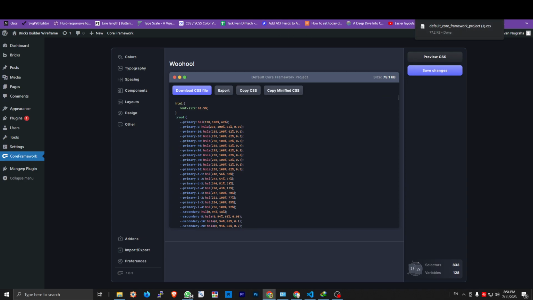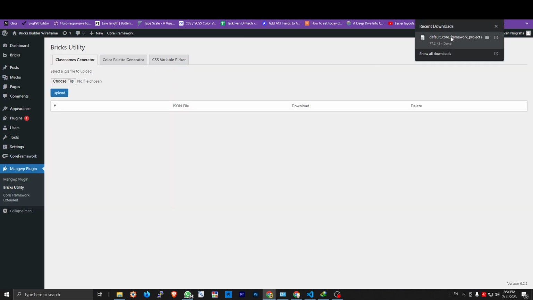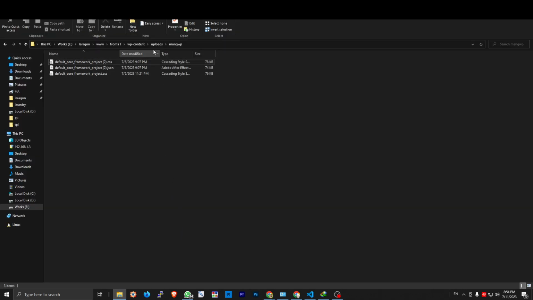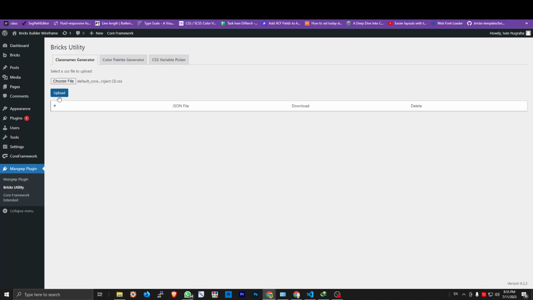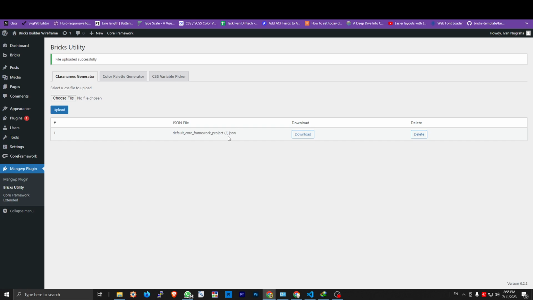Yeah, we already have the CSS file. Then what I need to do is just drag and drop the file and upload it. This plugin actually creates a new folder inside the uploads folder, called the mangwp folder. So if I upload, the file will be saved there, and there will be a list of the JSON files which are the result of the CSS conversion. So we upload the CSS file and it converted.